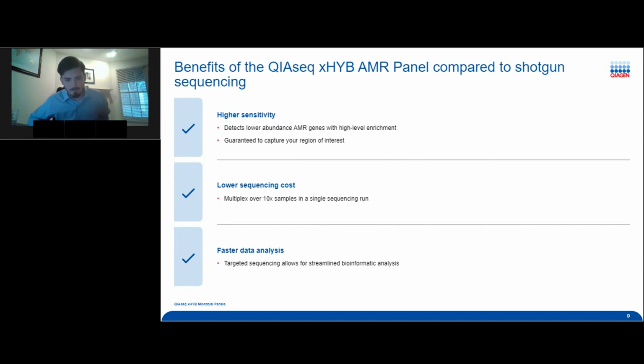So really the only main way to look at AMR at the moment using NGS is to do shotgun whole genome metagenomics, where you are trying to allocate enough reads on your sequencer and hope that you actually get your AMR sequences with the read allocation that you've given. Due to using this targeted enrichment, you're getting a much higher sensitivity, which is going to be able to detect those much lower abundance AMR genes, with a much higher level of enrichment, so this guarantees that you're going to capture your AMR gene of interest.